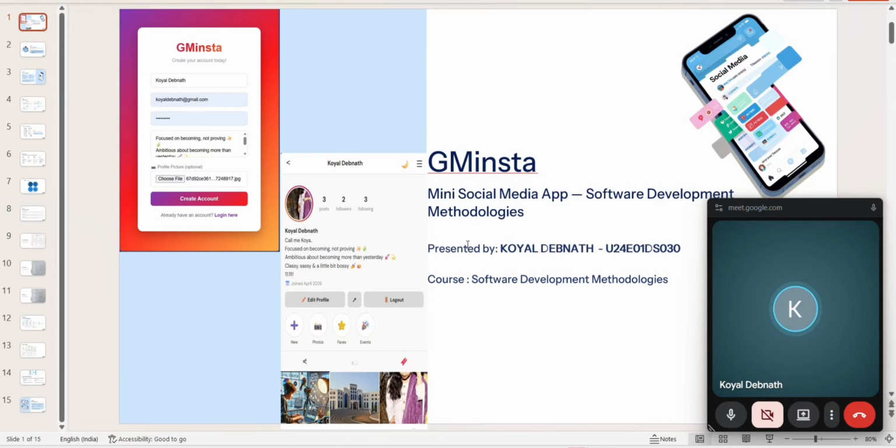I am from DS2. It's a pleasure to present my project GMinsta, a mini social media application developed as part of the software development methodologies course. The main idea behind this project is to understand how real-world software is built using structured SDLC phases such as planning, design, development, testing, and deployment. GMinsta is inspired by Instagram and includes features like posting photos, liking posts, commenting, and following users.